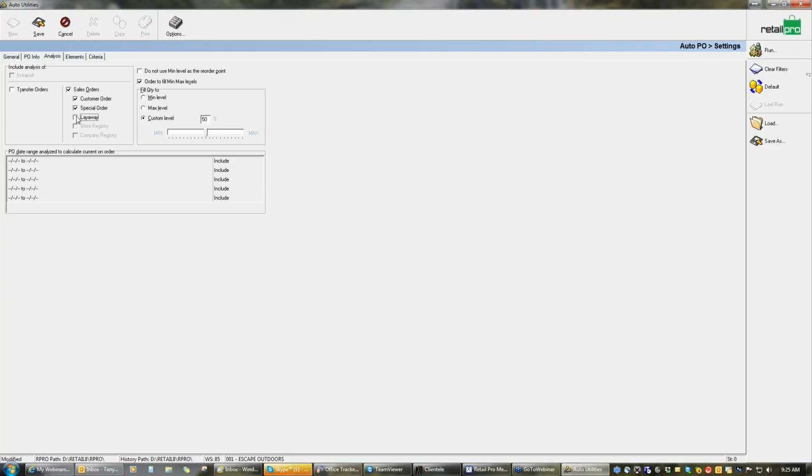I need it to order to get me to my minimum, but I also need enough to cover what I have on sales orders. Since layaways are a product that you already have in stock, I'm typically not going to use that in my analysis. But if I have any of these items on a customer order or a special order, I want the computer to order enough to cover those as well.